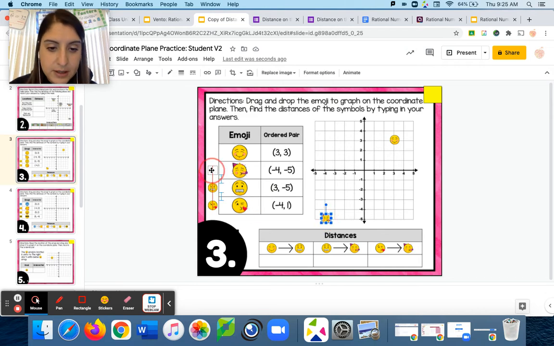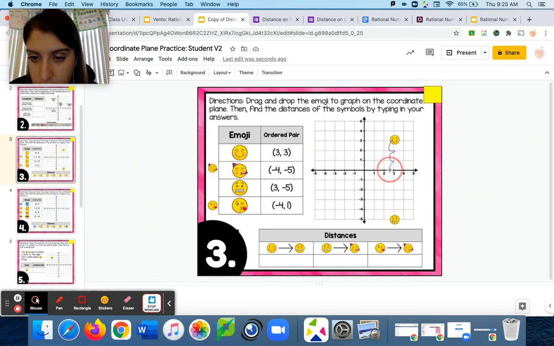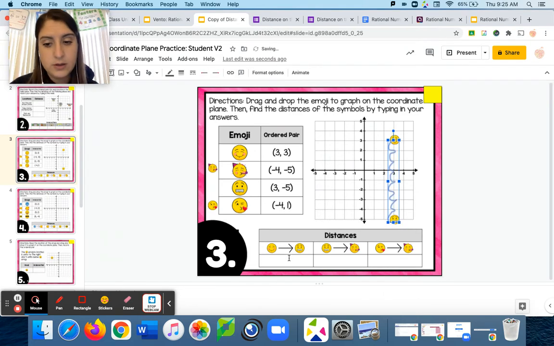But now I'm going to put this guy back. And I'm going to do the one that I actually need. So we're trying to find the distance between the one with the little rosy cheeks and the guy that's smiling with the big smile. So again, going 3 to the right and -5 down. And you can do any way that you want, but I'm going to find the distance by counting 1, 2, 3, 4, 5, 6, 7, 8. And that's 8 units away.